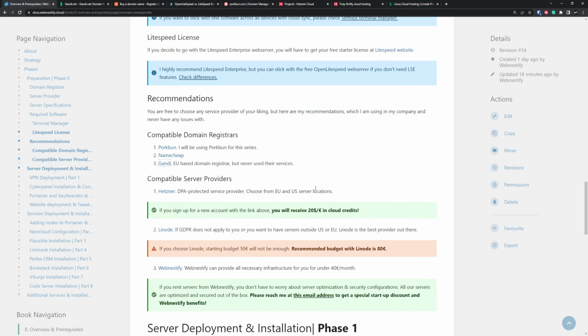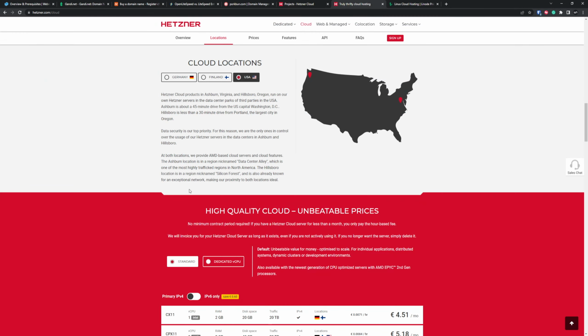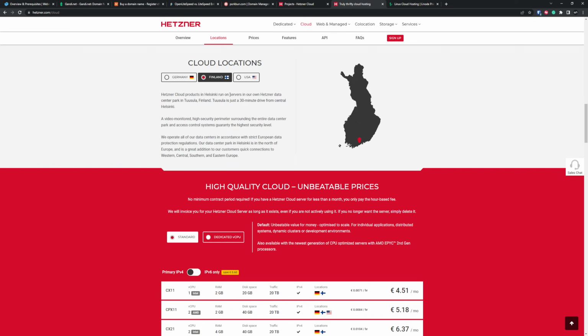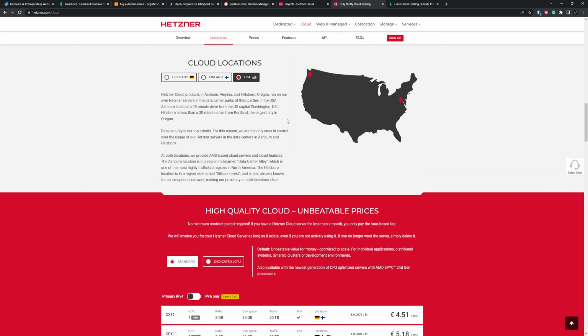For the compatible server providers, as I mentioned, I'm using Hetzner because it is a DPA service provider. After you create your account, you can sign the data processing agreement, and you can show it off to your clients. With Hetzner, you can choose from European servers in Germany, European servers in Finland, but also they have several locations in Ashburn, Virginia, and also in Hillsboro, Oregon. So it is up to you if you want to use Hetzner.